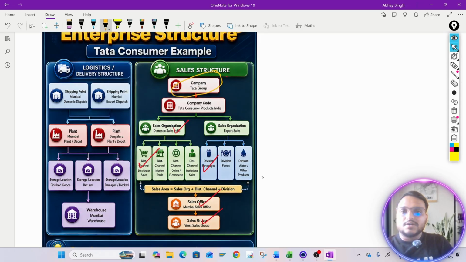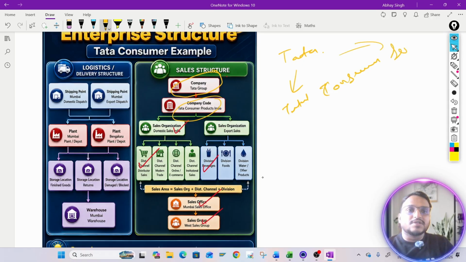So we'll start today's session with company group. So what is a company group? Let's say inside the Tata company, there is Tata Steel, one business which we are taking, Tata Consumer, another business, and there are also services related to Tata. Tata is in multiple businesses. So the main parent company will be defined over here.